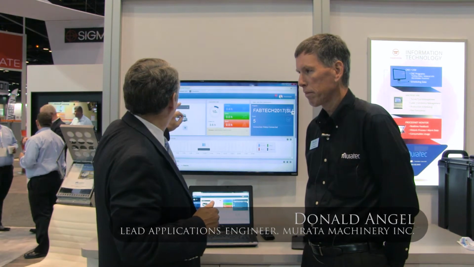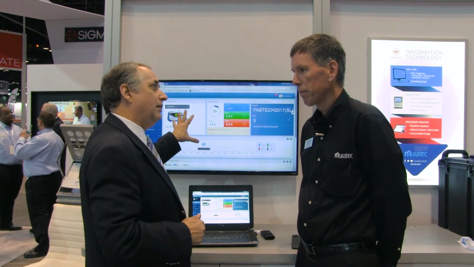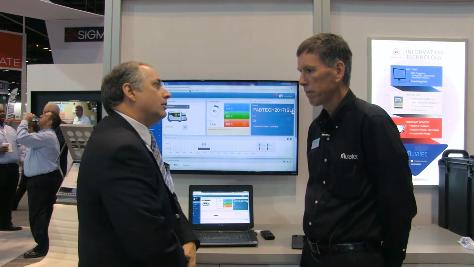If you're managing process machinery in an industrial manufacturing operation, well, uptime is everything. Downtime is your enemy. I'm with Don Angel, he's applications engineer from Muratec Machinery. Don, we're standing next to a display here that shows Muratec Processnet software. Tell me what this does for a manufacturer who needs that productivity advantage.